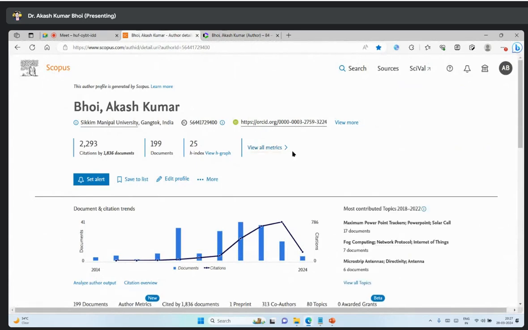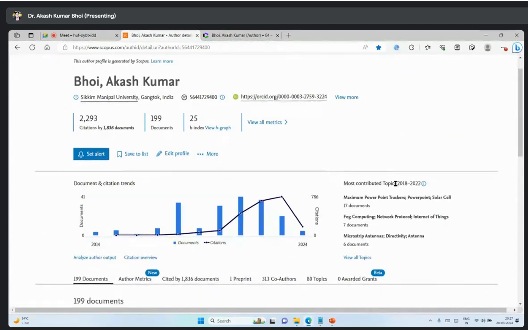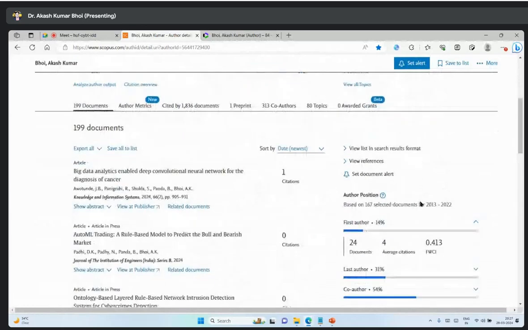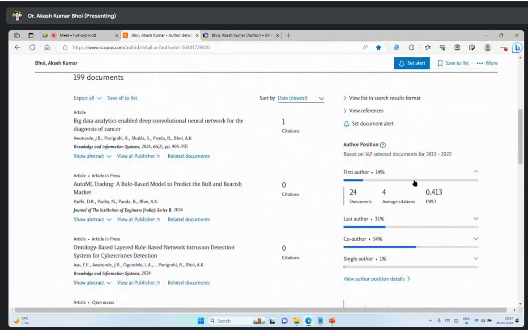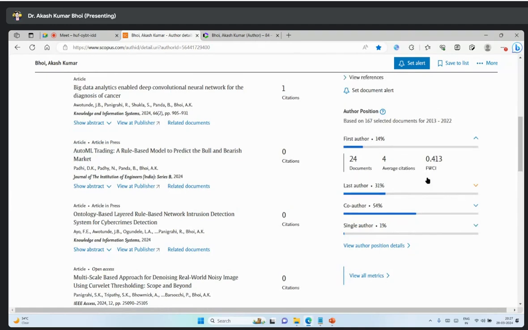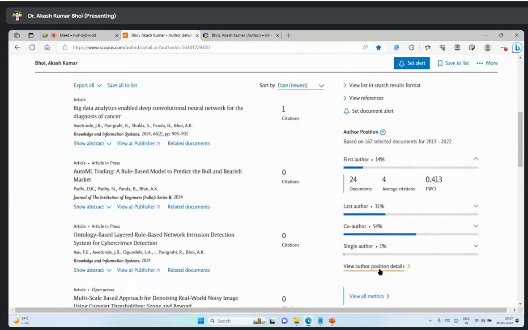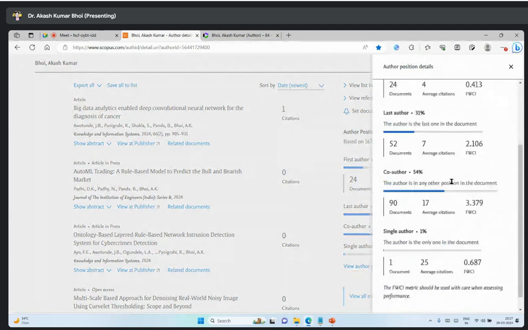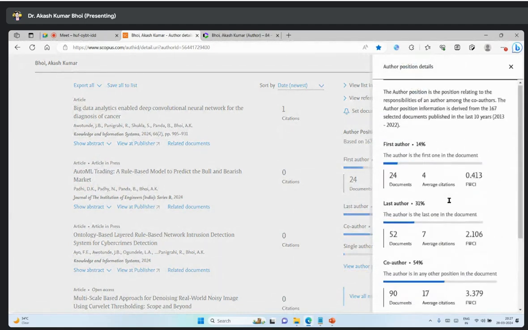So this is Scopus, my Scopus profile. And here you see it is similar in a way: first author position, last author, co-author, and single author. So it is showing us in this way: last, first, co-author. In Web of Science, another was mentioned as corresponding author. You are getting some information on this author position detail. You see, you can get this information.